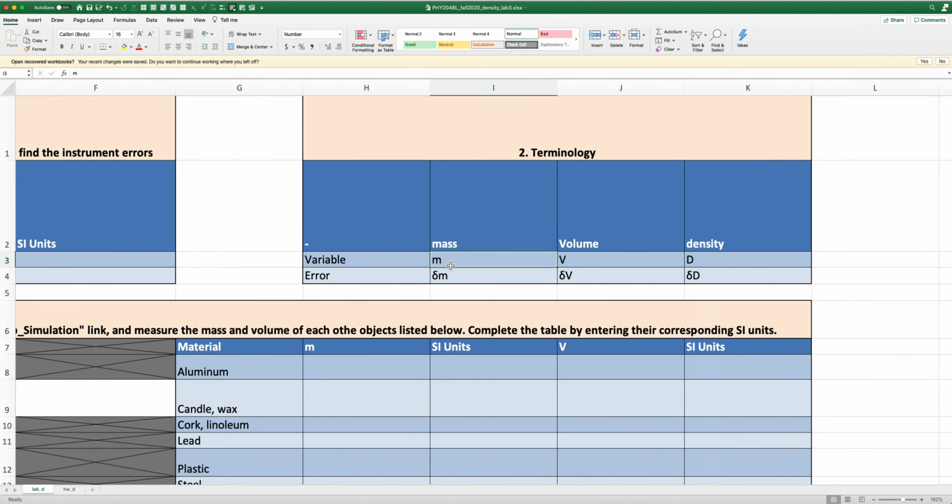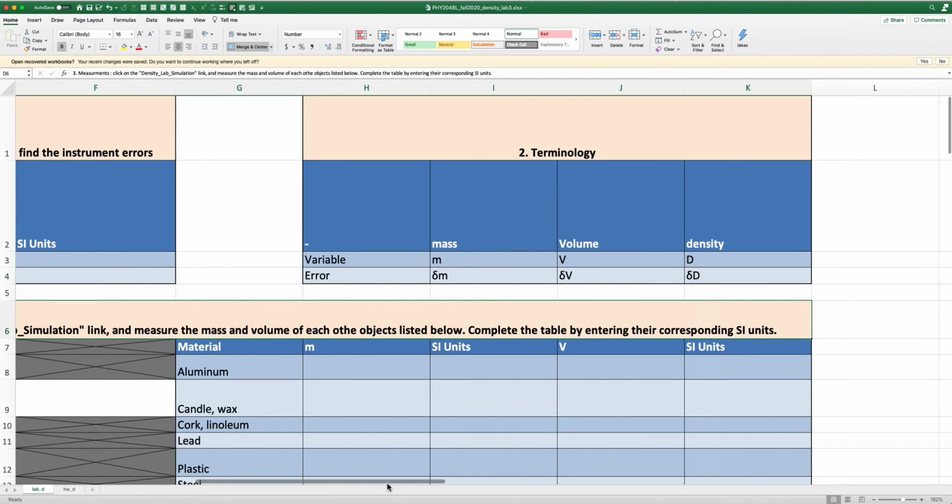So mass is going to have the variable m, sigma m is going to be the error in the mass, volume is going to have the variable v, sigma v is going to be the error in the volume, and density is going to have the variable capital D, and error is going to be sigma d. So the lab actually is going to begin in section 3.